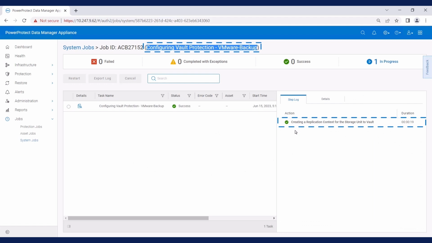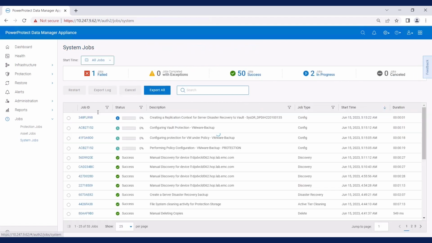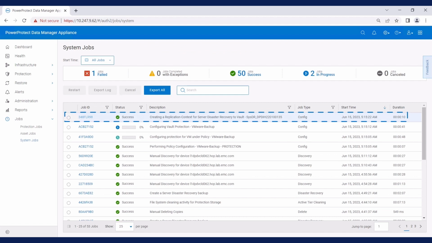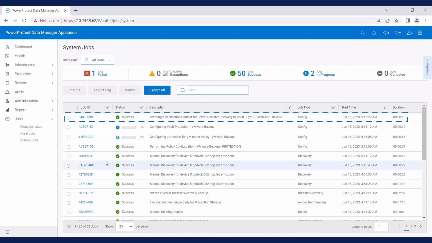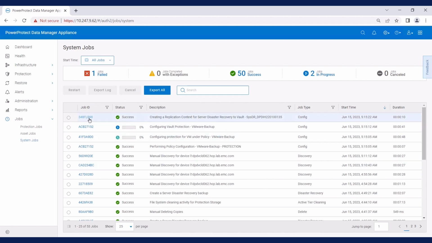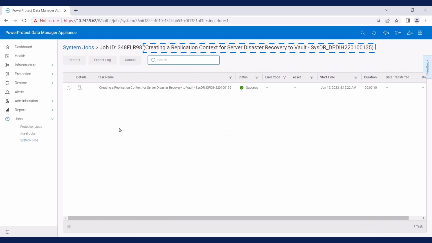This workflow creates a replication context for the storage units of the policy and initializes the replication context to streamline the process on the DM5500. Note, when the very first protection policy is Vault enabled, we auto-create the replication context for the system server DR backup as well. To complete the replication between the DM5500 and the Vault DD system, we need to manually configure the replication context on the Vault DD using the storage units generated by DM5500.